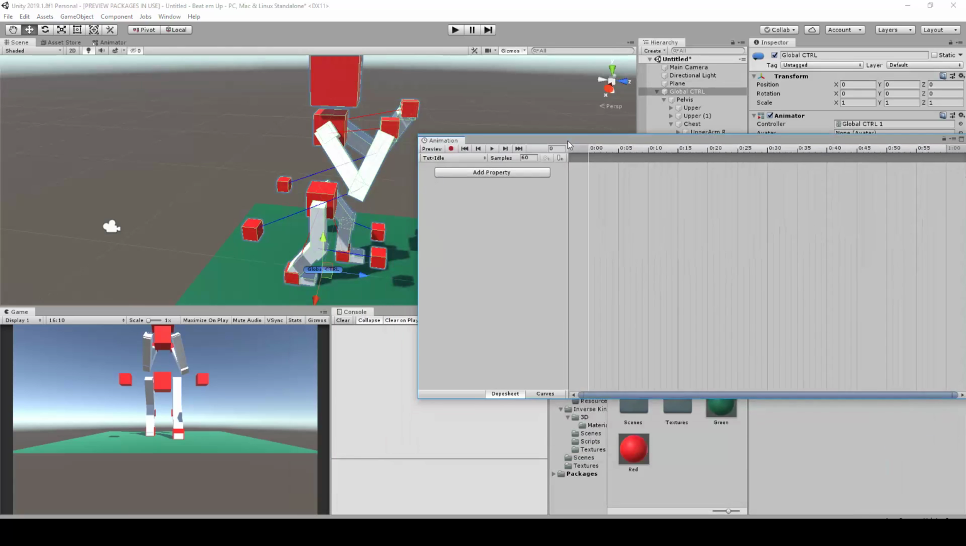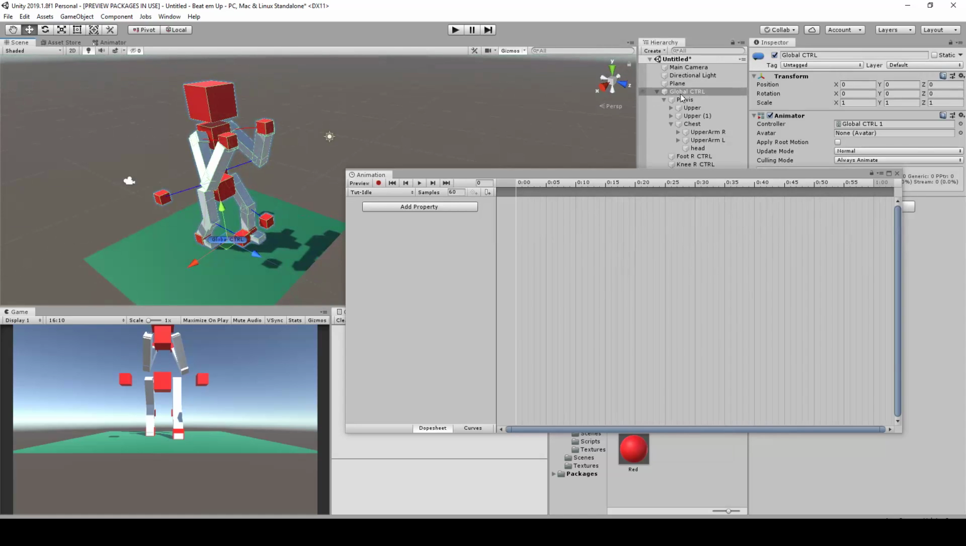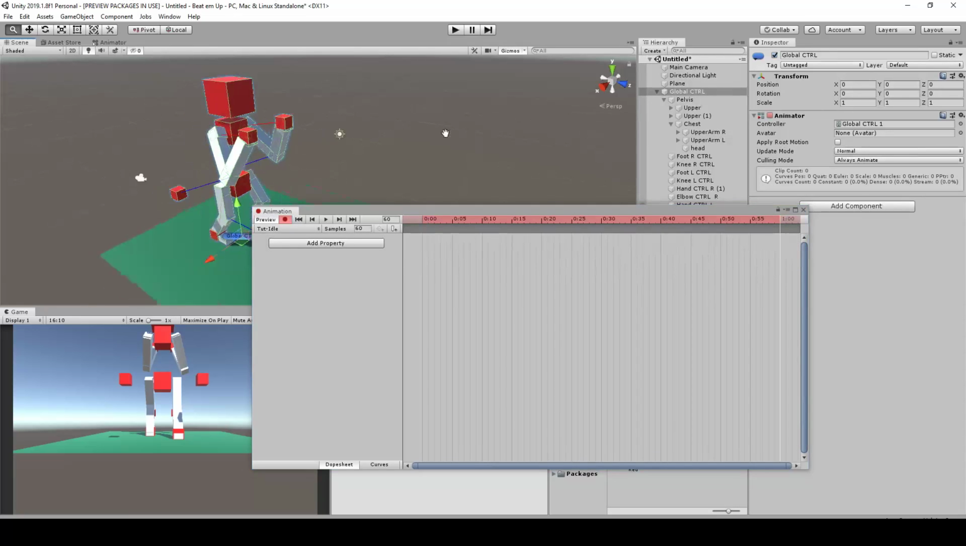What's going to be created over here is that we can put in any properties, which are all related to the global control right now. In that case, we just hit the record button and start to animate. For example, when we are going for idle, first off, we need to have some keys in the front.